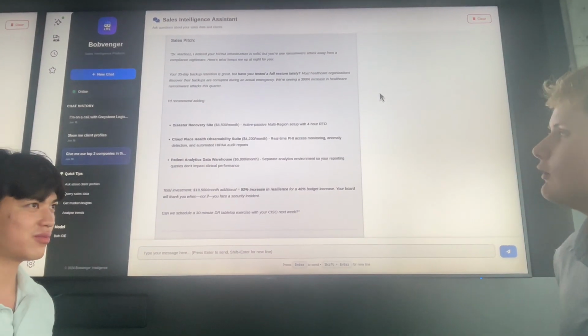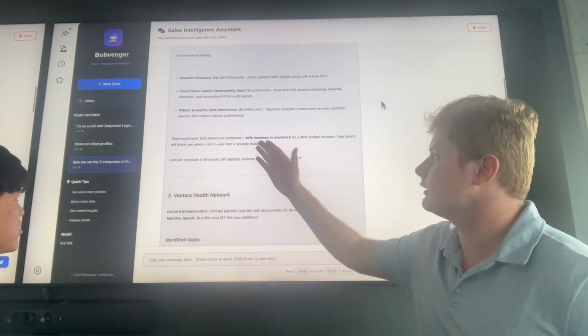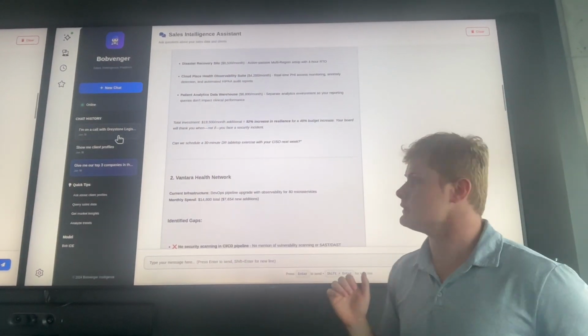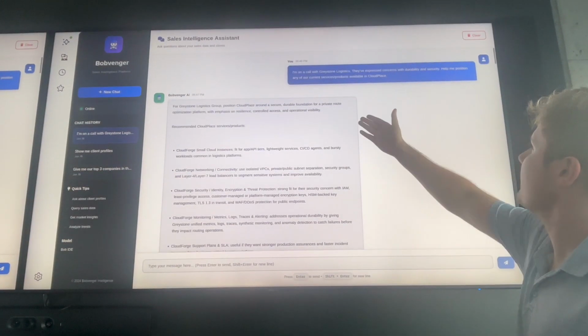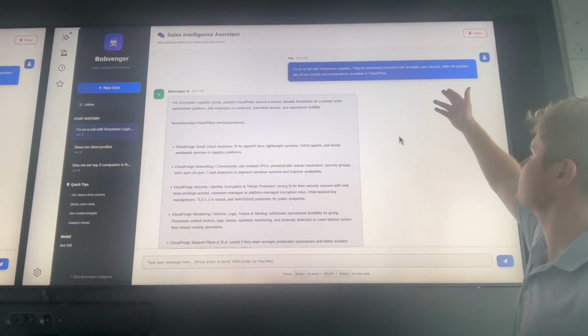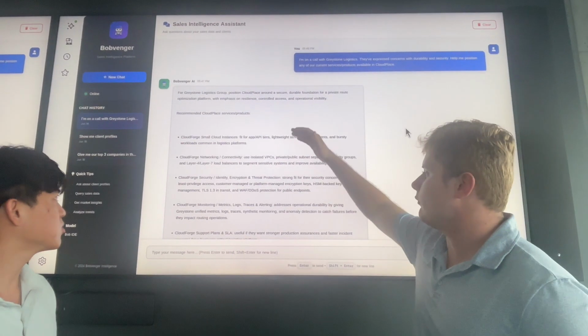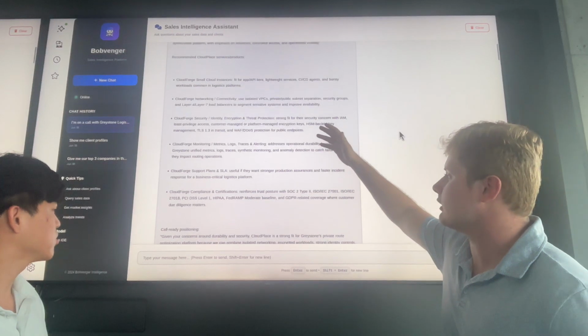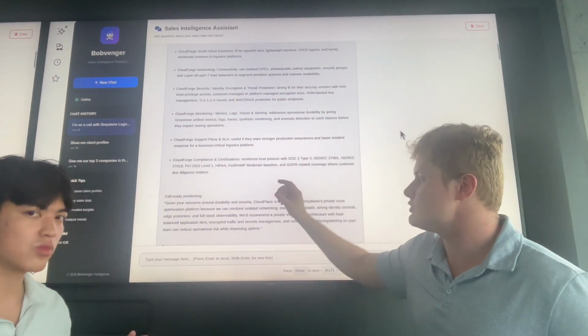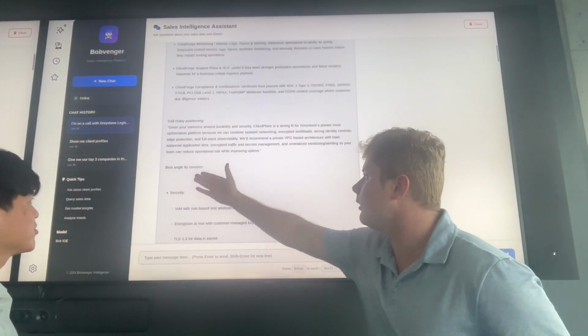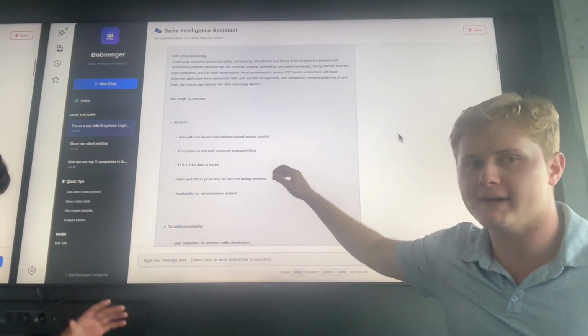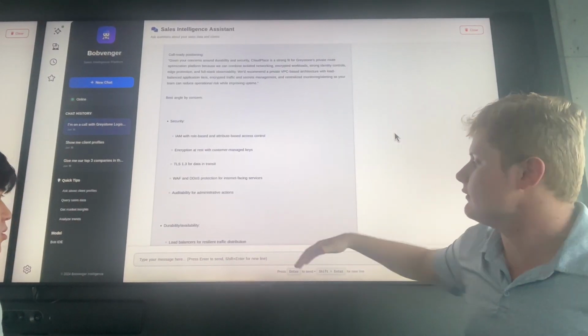Absolutely, it does. I want to also take a second to look at, maybe I'm on a call with Greystone Logistics. They've expressed concerns with durability and security, right? So what this does is generate an entire prompt of information that I can use to objection handle. Look, I even got a call ready positioning, all generated by Bob. And we keep on going down.